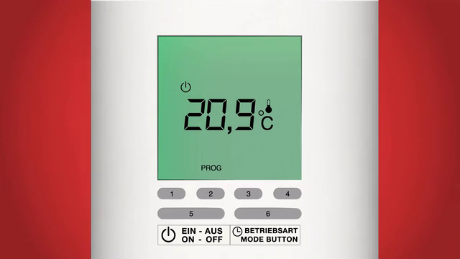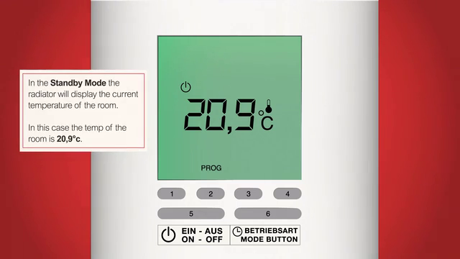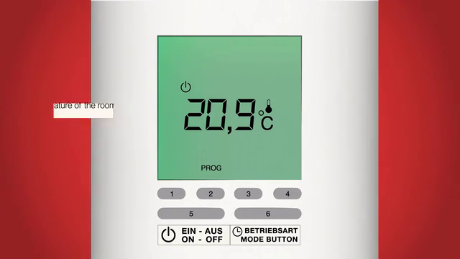While we are in standby mode, the radiator screen will display the current temperature of the room. So in the room I'm in, the temperature is a mild 20.9 degrees. From the standby mode, we need to make sure the background settings of the radiator are correct. To do this, we need to access the settings menu.